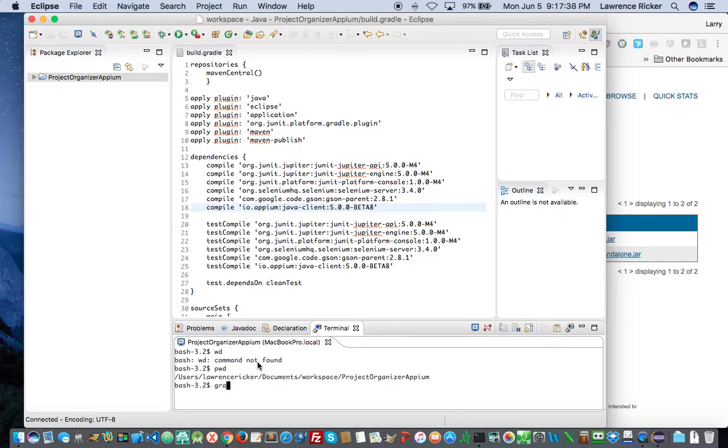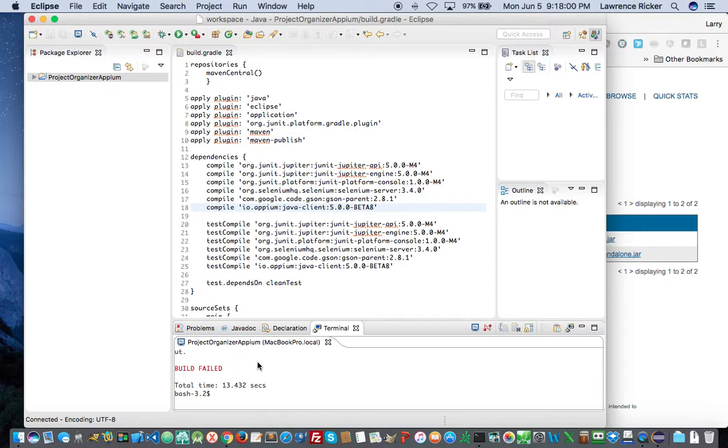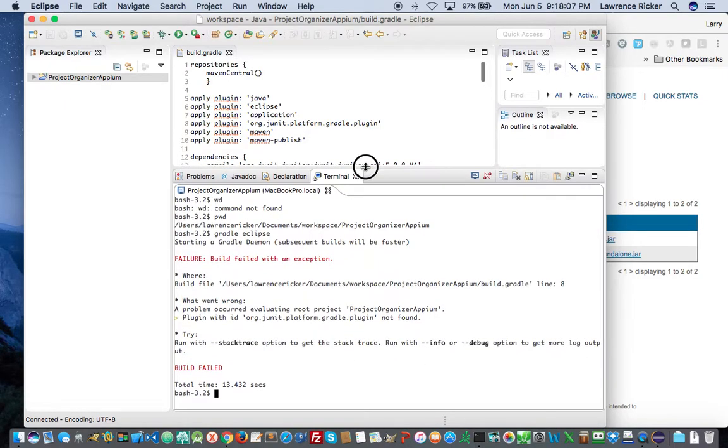Okay, gradle eclipse is the command, and that will configure Eclipse. Ah, build failed. Not good. Okay, something's wrong. Let's see what we got here.